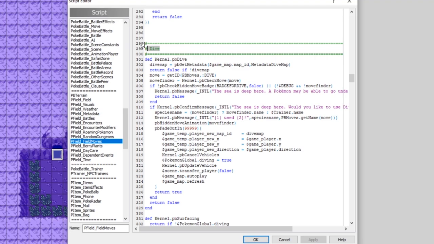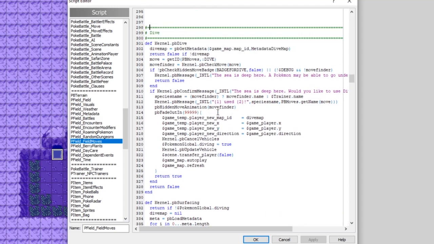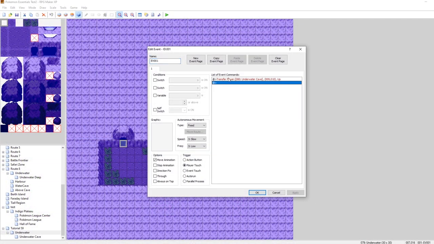And this is just the dive section. This is where they dedicated all the logic. All things dive are related here. And there's a little bit here at the end where I copied this: Kernel.pbCancelVehicles, $PokemonGlobal.diving=true, pbUpdateVehicle. So these three lines, I used these to set myself back to the diving state. So essentially, if you can dive, this is how it transfers you into the diving state. So I took these lines, and I put them in a script command after the transfer has occurred.